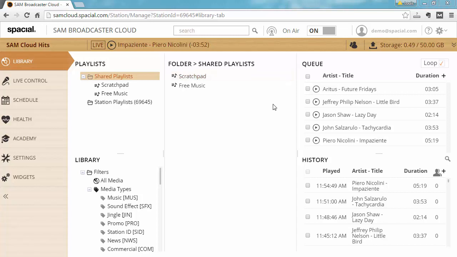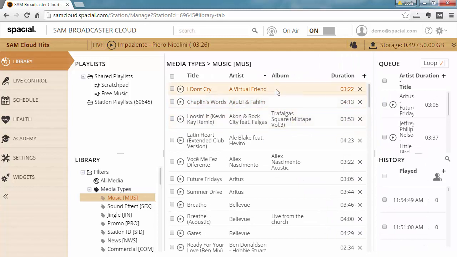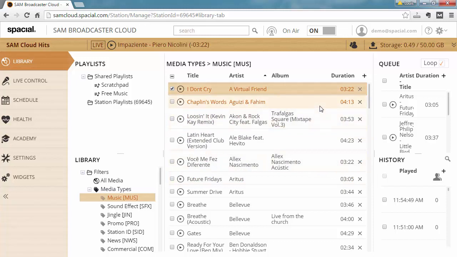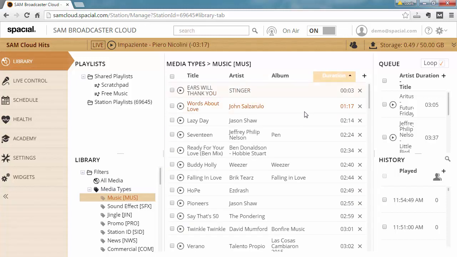Because we know sweepers, commercials, stingers and jingles usually are shorter in duration, a quick way to find them is to go to the library, music. When we go to the music media type, because we know that's the default assigned to tracks if you upload them without changing it, I'm just going to expand the view a little bit here. The other thing you need to do is go to view and click the columns view if that's not your setting yet. And then we sort by duration, so the short tracks are at the top.